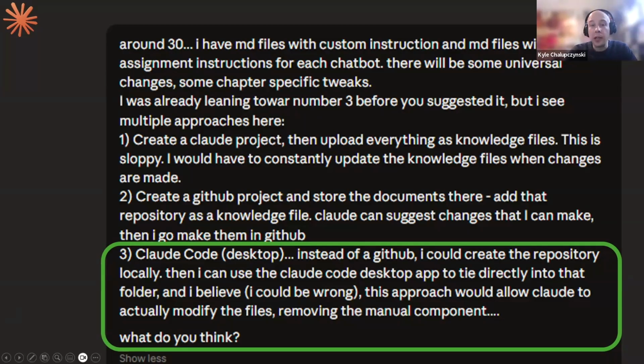Number three was where I was leaning the whole time, right? I had seen via various tweets that it was essentially possible to set Claude Code loose on your computer, and I wanted to see what all of that was about, right? So I said, hey, this is the direction I'm leaning. Let me know what you think.